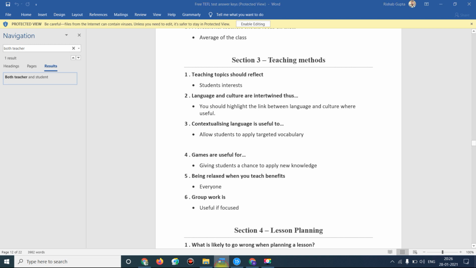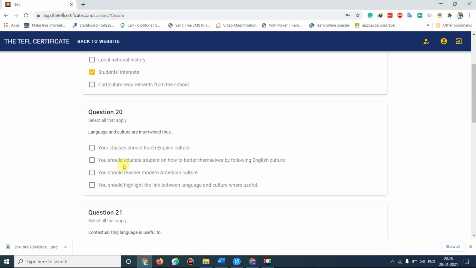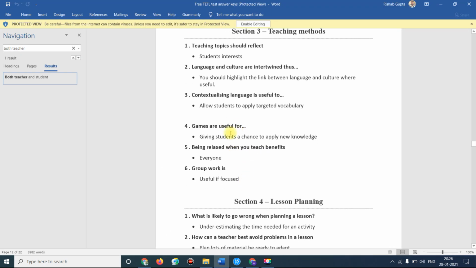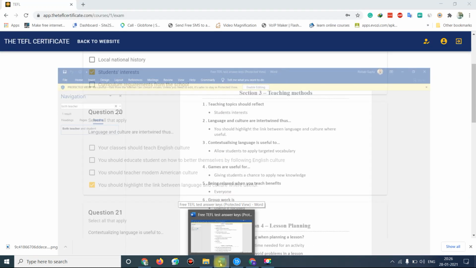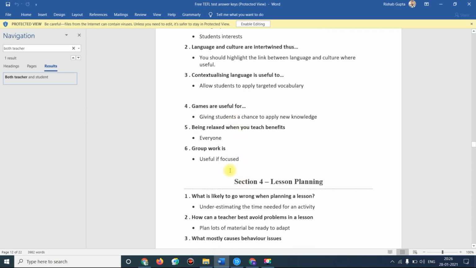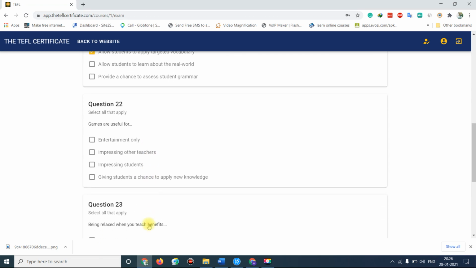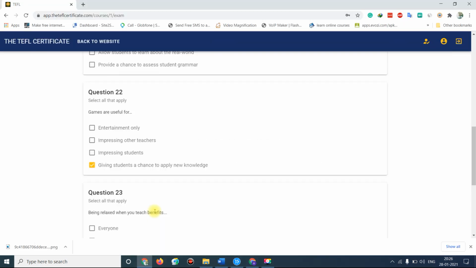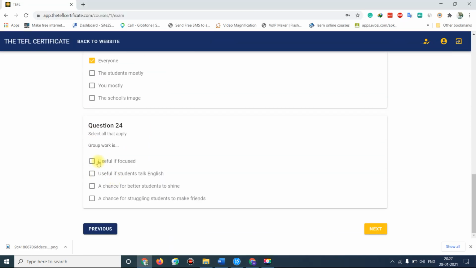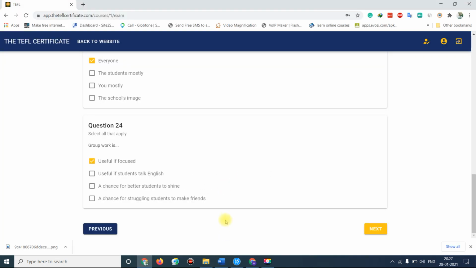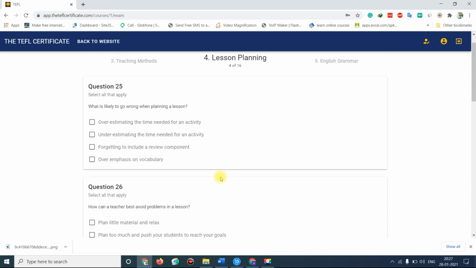You should highlight the link. Then allow students to apply targeted vocabulary. All right, giving students a chance. Next, everyone useful if focused. Click on next.